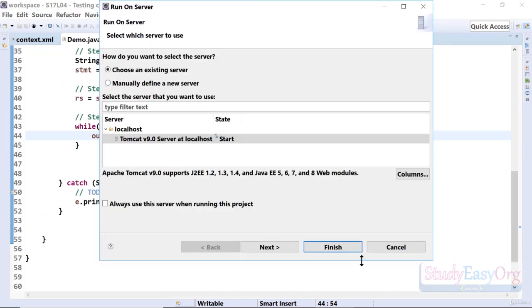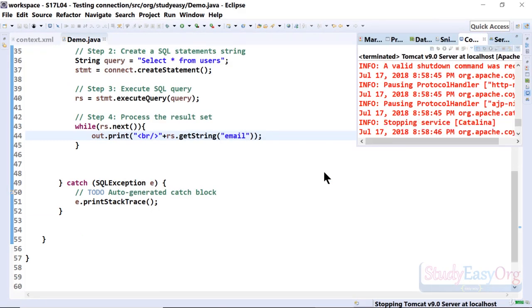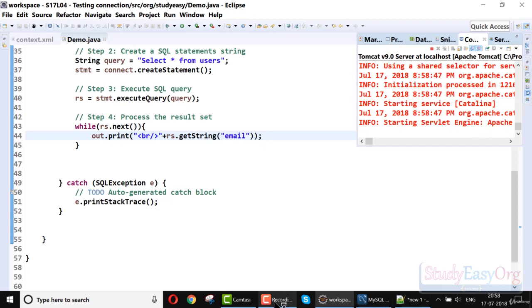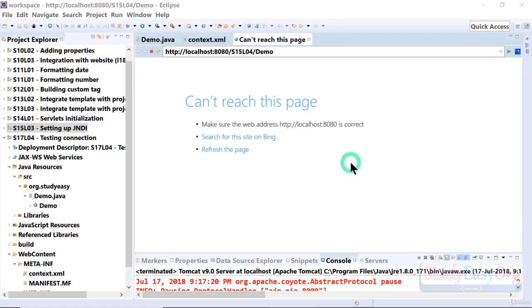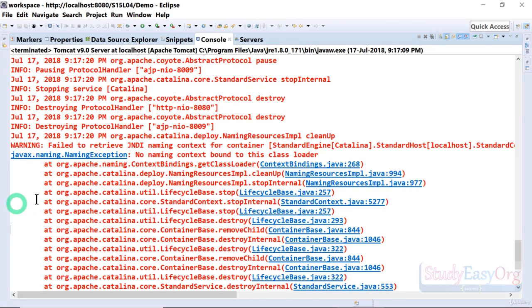Let us try to execute this program, and if the connection is successful, we would be able to see two email addresses on our web page, and the email addresses would be chandsheikh@gmail.com and admin@studyeasy.org. Now friends, when we are trying to execute this program, there is some kind of error, there is some kind of issue. Now if we check the console, we can easily make out that the issue is based on the context bound. If we read out this error, it is: no naming context bound to this class loader. Now this is definitely an issue with the JNDI resource.